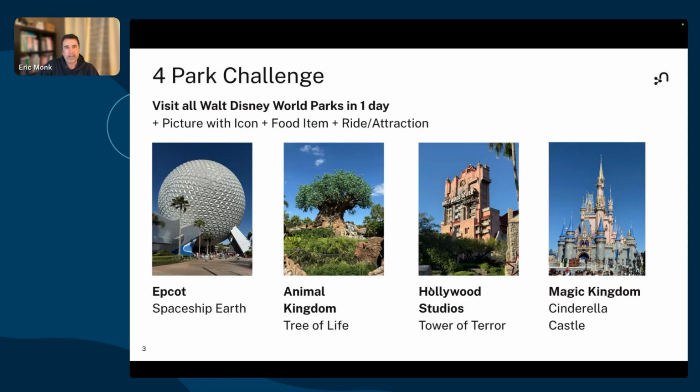So with that out of the way, what is the four-park challenge? Well, in Orlando, Florida, there is Walt Disney World Resort, and there are four major theme parks. You'll see them pictured here on the screen. The four-park challenge is you've got to visit all four theme parks in the same day, and you've got to take a picture with the icon, like you see pictured here, like Spaceship Earth or Tree of Life. You've got to purchase and consume one food item, and then do a ride or attraction, say the Pirates of the Caribbean ride in Magic Kingdom, for instance.